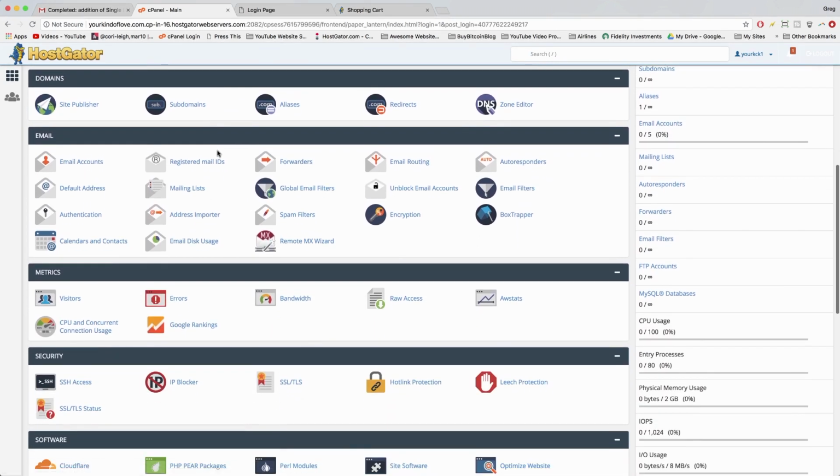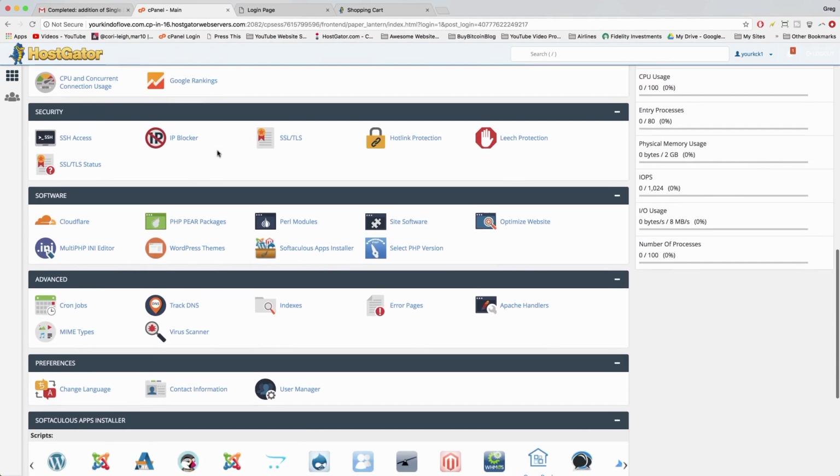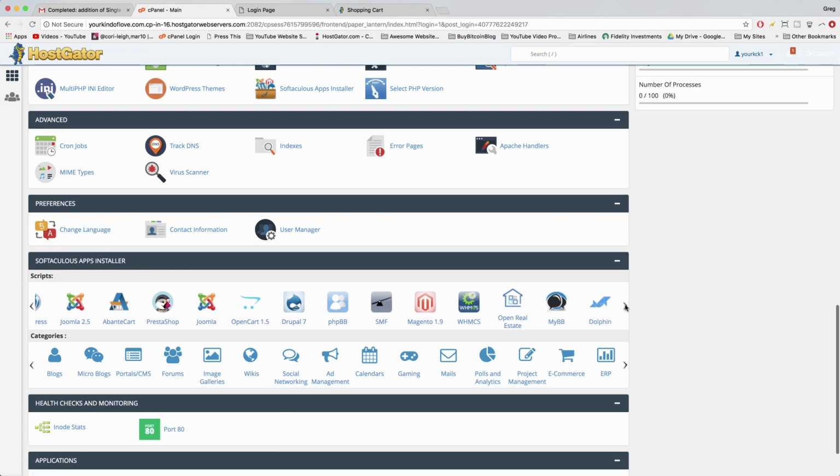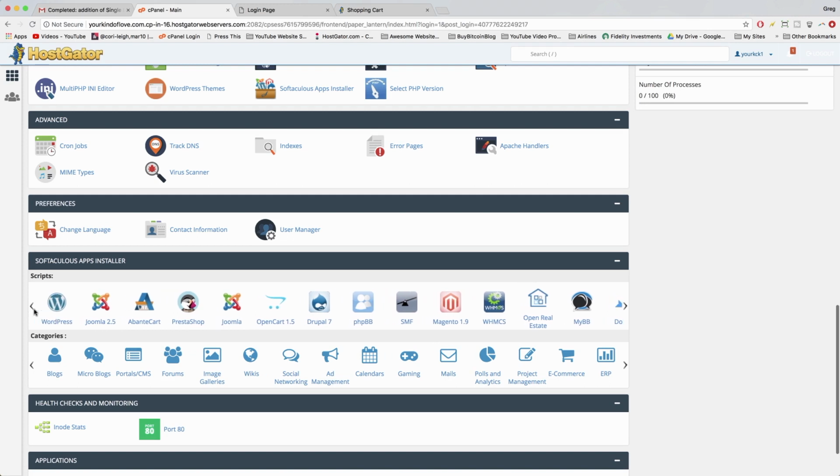So what do we need to do now? What we need to do is come down, and we're going to click on the Softaculous Apps Installer section. This is how all the pros do it. It's how everyone installs their WordPress, Joomla, OpenCart, PrestaShop, whatever you want to do. There are so many CMSs you can install with just a click of a button. But for now, we want to install the number one option on the far left side, which is WordPress. So just click on WordPress.